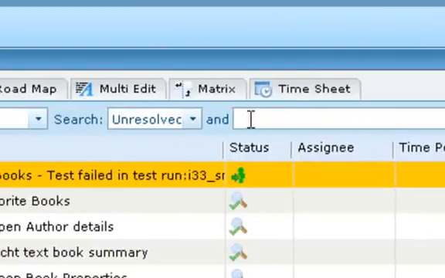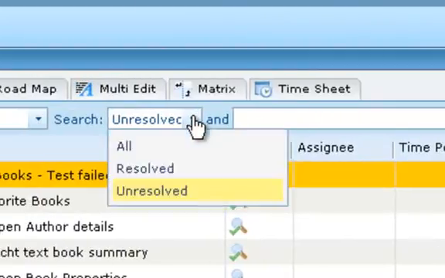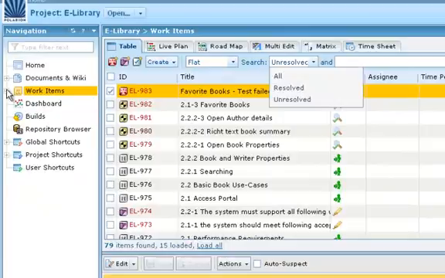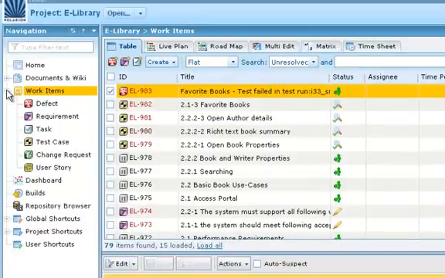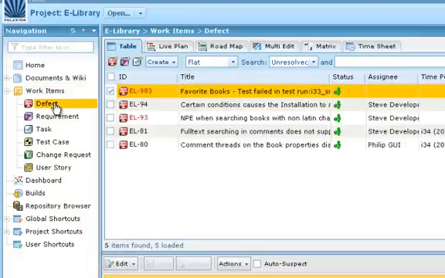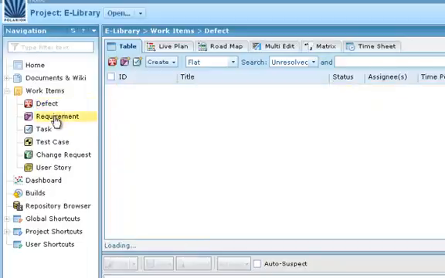Over here, I could change this and say, I want to see just the resolved ones, or I want to see everything. In this case, we're going to stick with the default, and we're going to see the unresolved work items in the project. There's a handy little thing over here in Navigation that you might want to know about. For instance, I can isolate just my defects.